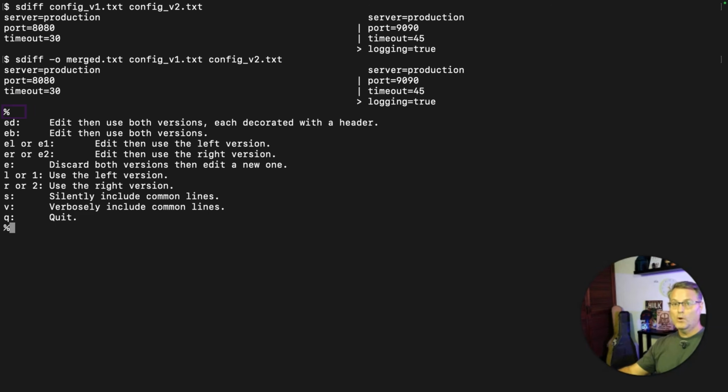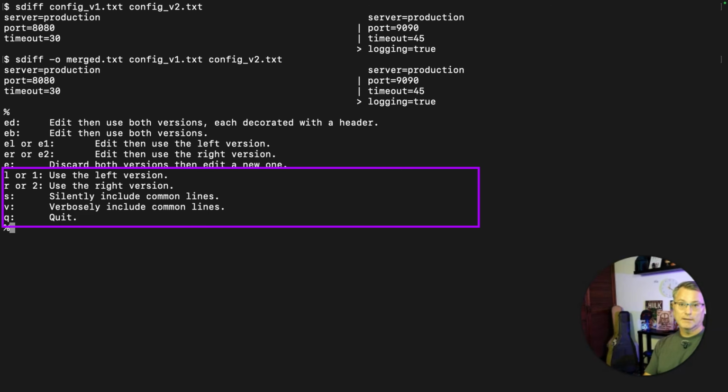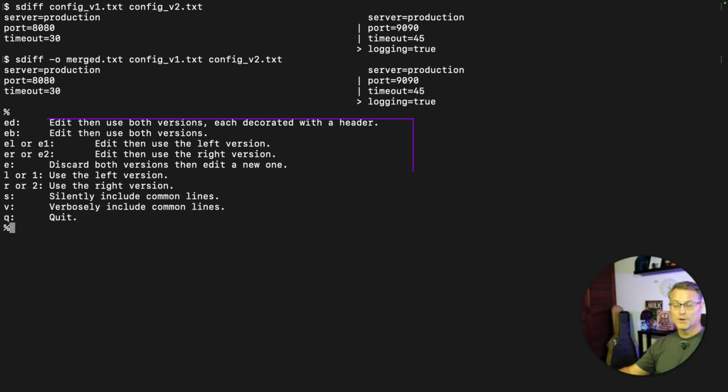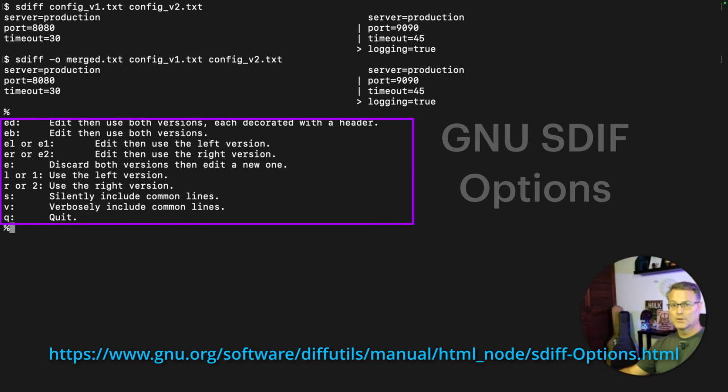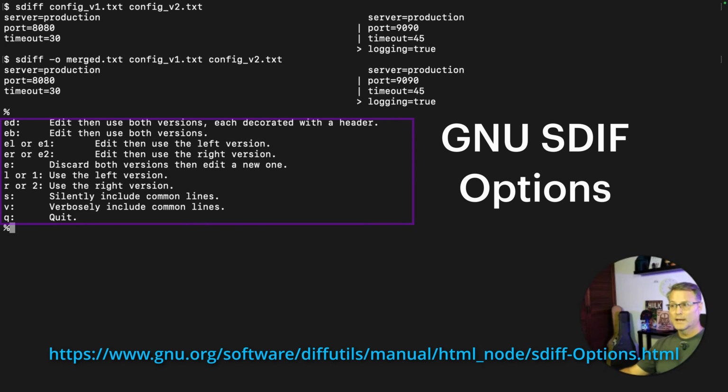Now, the core options include this: L to choose left, R to choose right, E to edit manually, B to include both, and Q to quit. However, we're presented with quite a few more options here. This is known as the GNU sdiff options, and they're much more verbose. Let's go ahead and step through each of these one at a time.